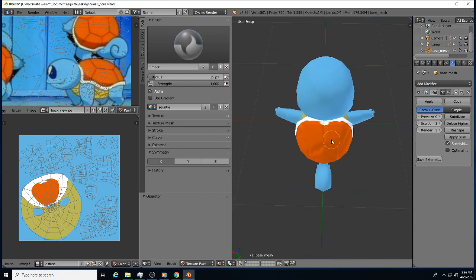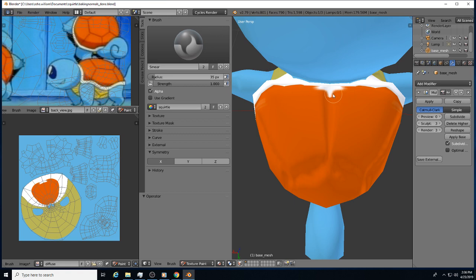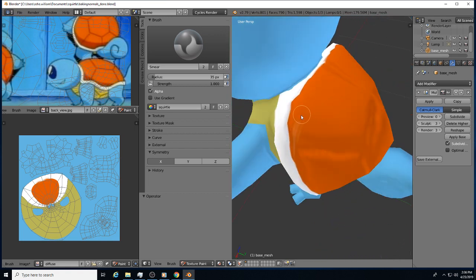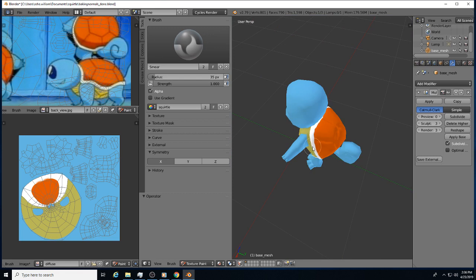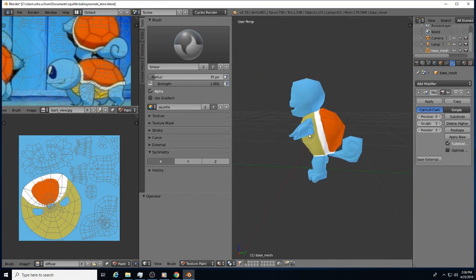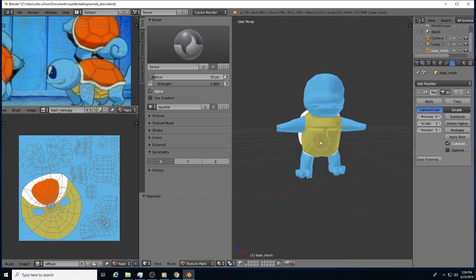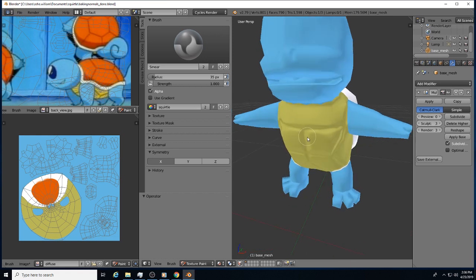There we go. And that looks a bit awful, so I'll just bring that in. And of course, that kind of thing will happen when you play with your modifier. I liked having it bumped out because it kind of helps. Okay, so the shell looks a little dark, honestly.